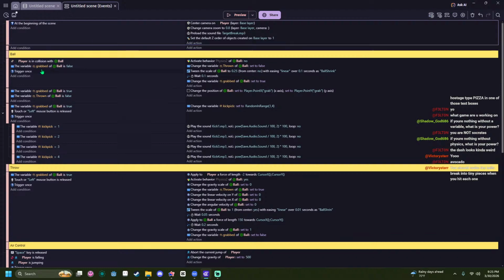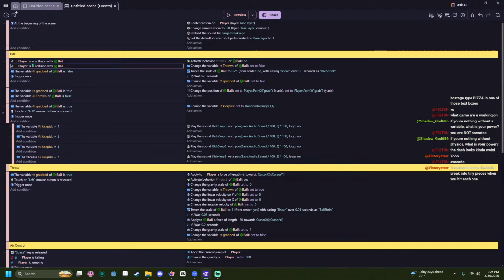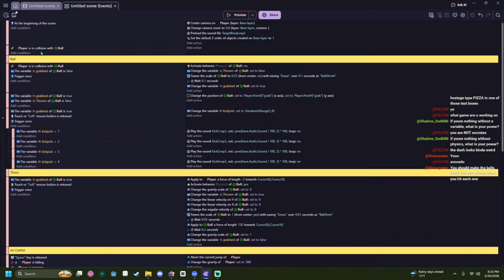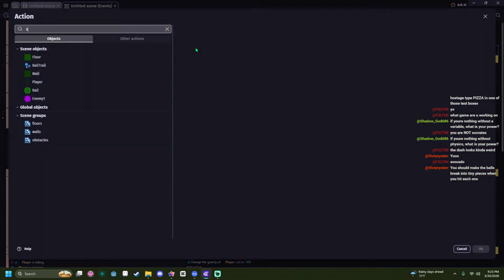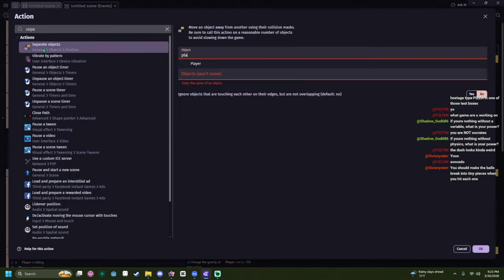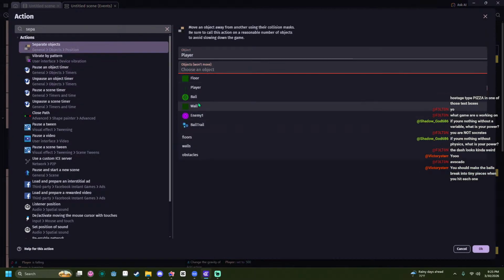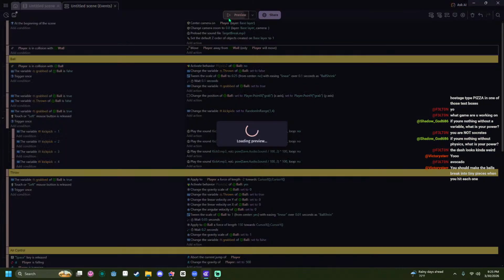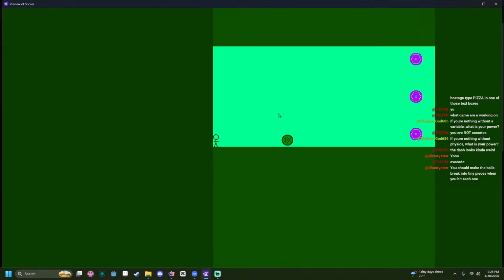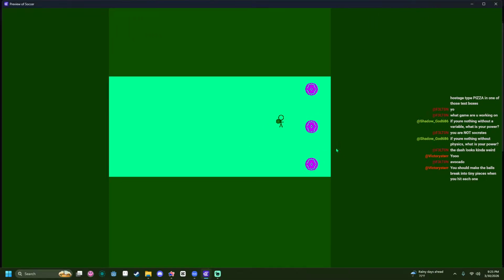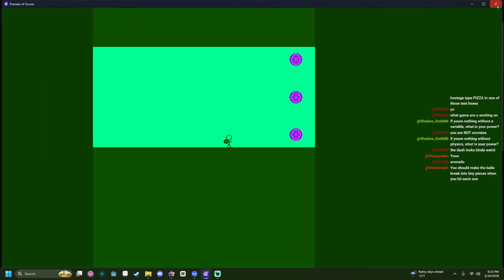Okay, that's fine. If player is in collision with wall, then separate player and wall. Cool. But the physics is interacting with it, so it's not slowing us down. Shit.